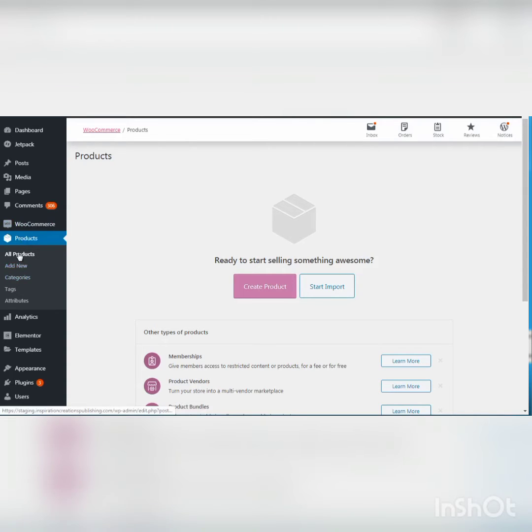And right here, you'll see all products. So if you created products, you'll see all of them here. At the moment, we have no products, so we see create product. Add new is similar to create a product, then categories, tags, and attributes. Now in future videos, I'll talk about categories and tags, and of course product attributes as well. But for now, let's just focus purely on these two right here.